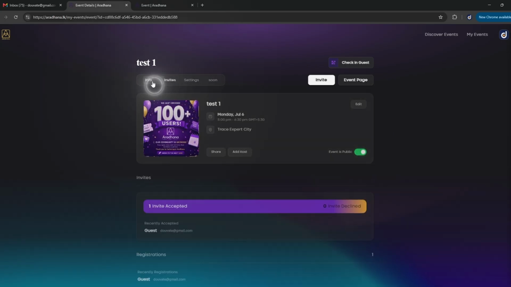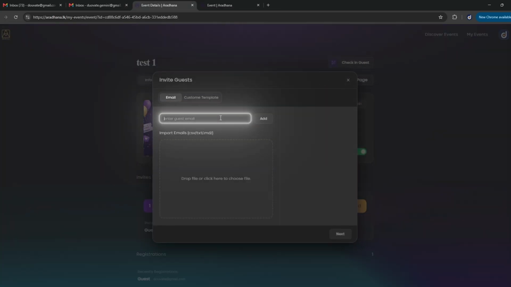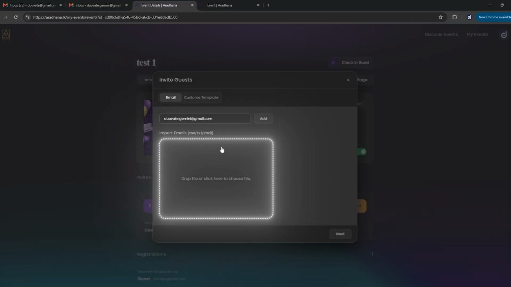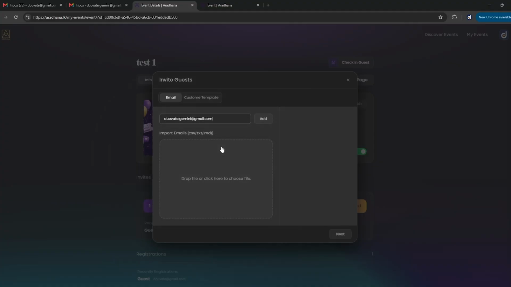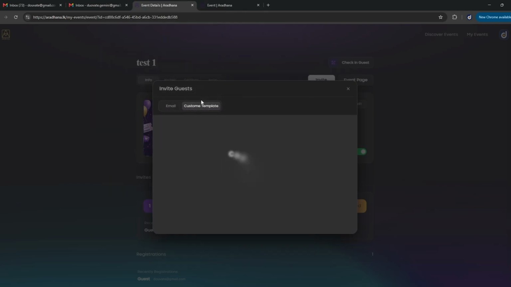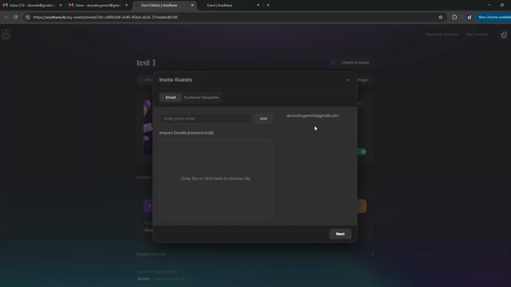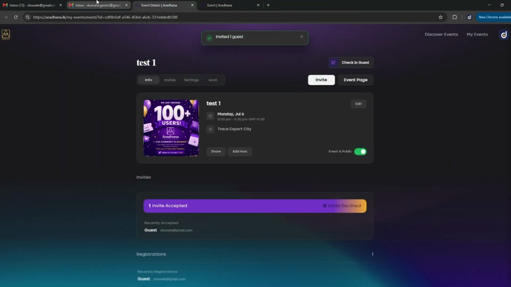Now, let's invite someone to the event. Click the Invite tab and enter the email address of the person you'd like to invite. You can also attach a CSV or any other event-related file from here. Once you've added the recipient, click Add. You can also create a custom invitation template from this page, although that feature is still under development. Next, click Next, write a personalized message if you'd like, and then click Send Invite to deliver the invitation. Great! The invitation has been sent.